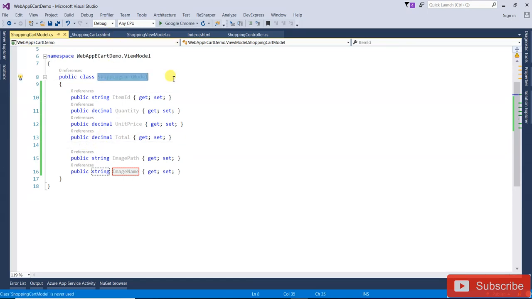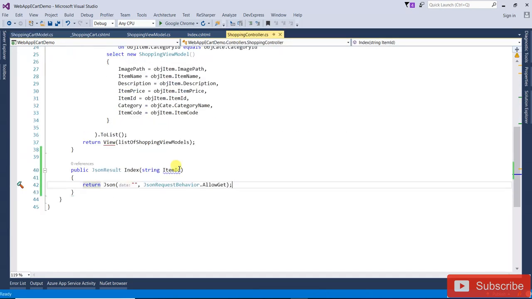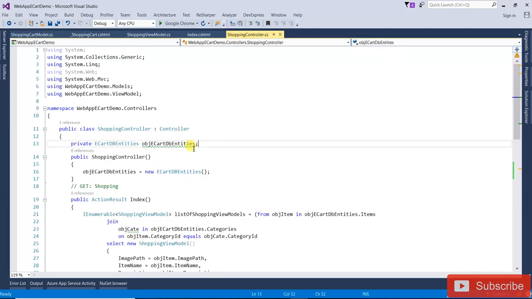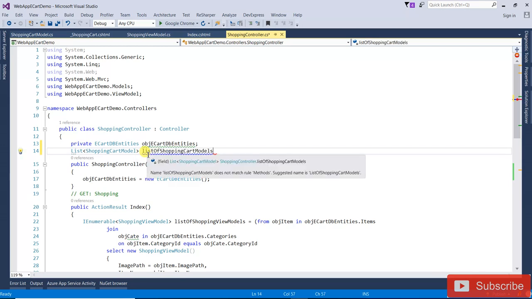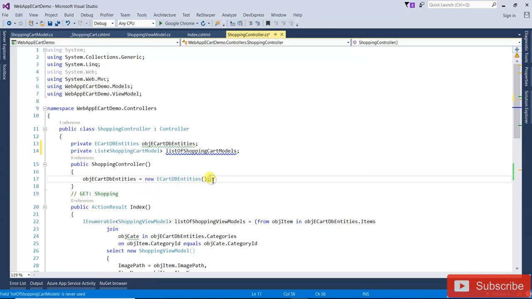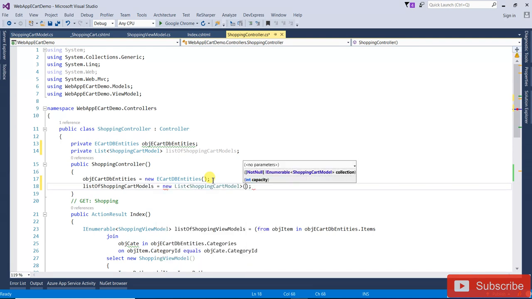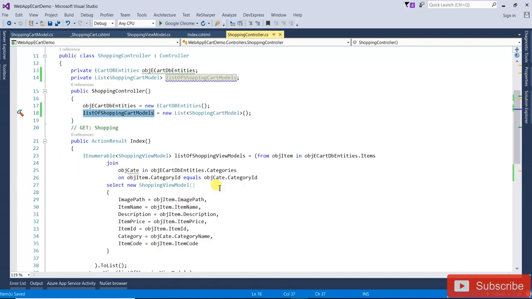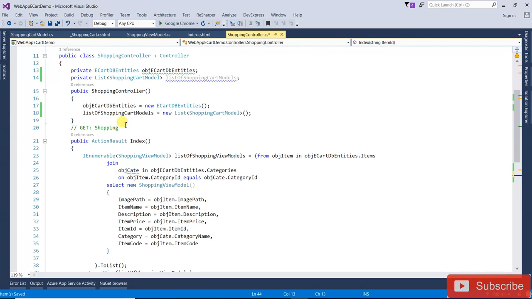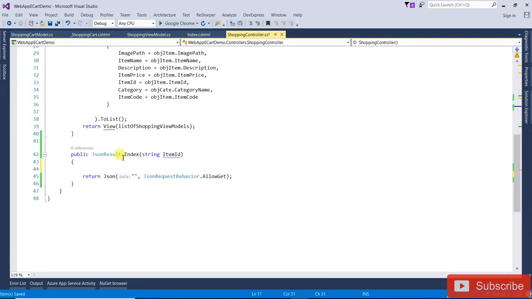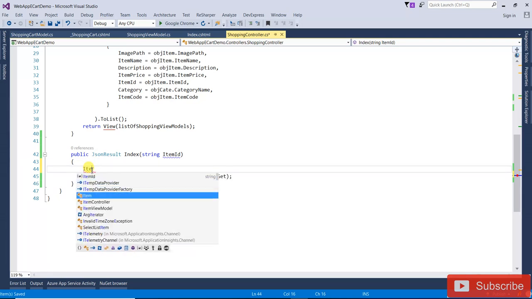Now this shopping cart model, go to the shopping controller. First I am going to create that list of shopping cart models. Now create that object for shopping cart model. Correct, that is a shopping cart model. Now here is the main. First of all, because you have that entities, what entities will return? It will return that item, your item it will return.